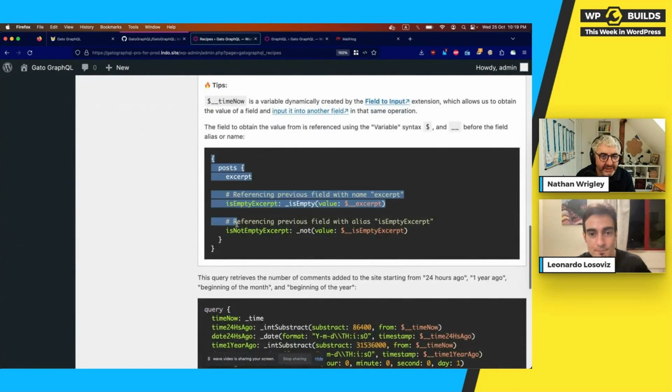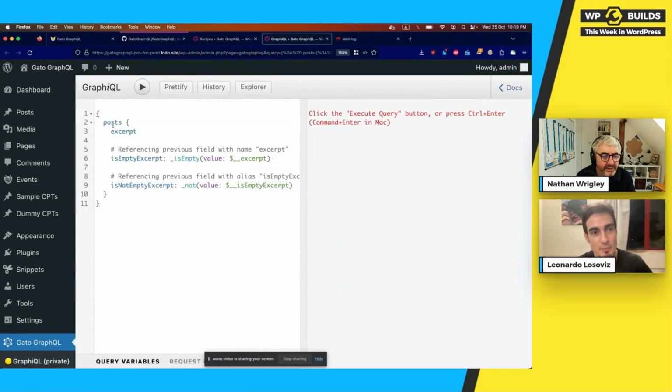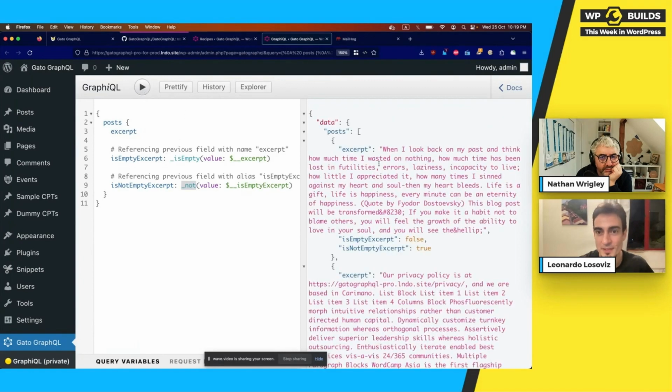So let's copy this to show how this functionality works. Here we have the post that is returning the excerpt. And then here we have this field is empty, that is basically saying, is the excerpt empty? And this one is saying, give me the opposite of this value. So if I run this, this one post has an excerpt: is empty excerpt false, is not empty excerpt true. You can actually compose functionality with this.